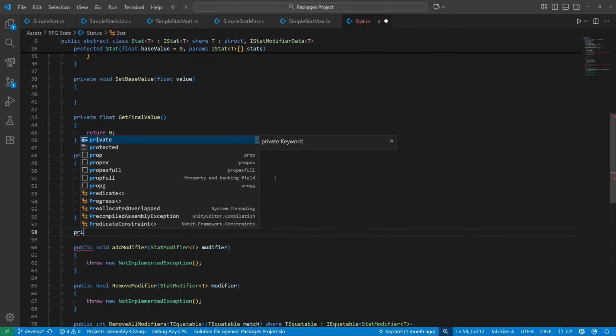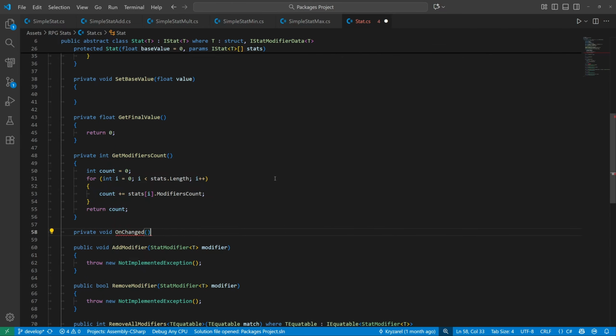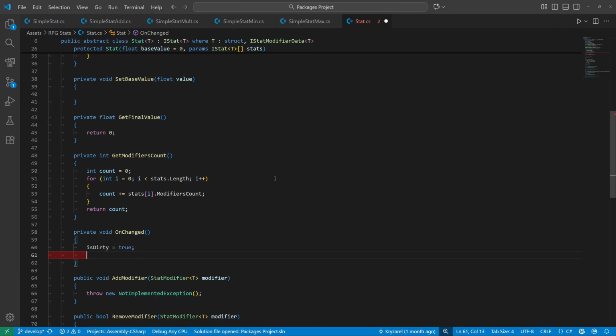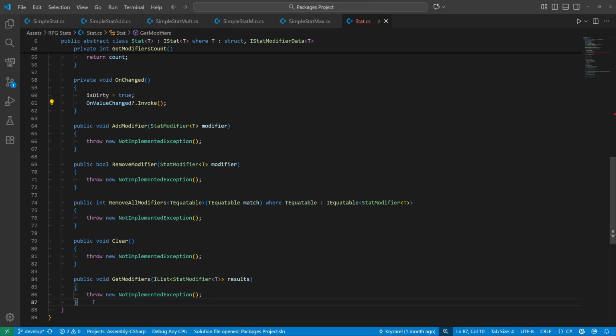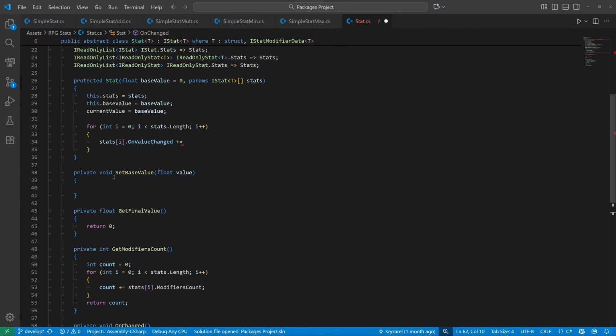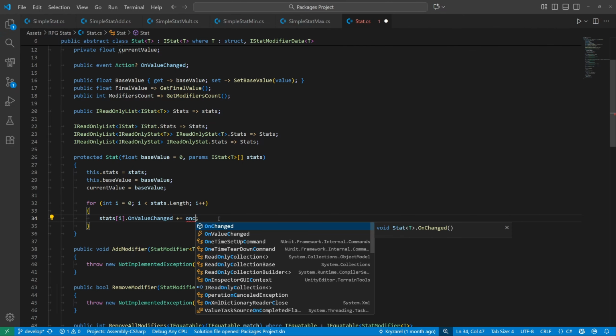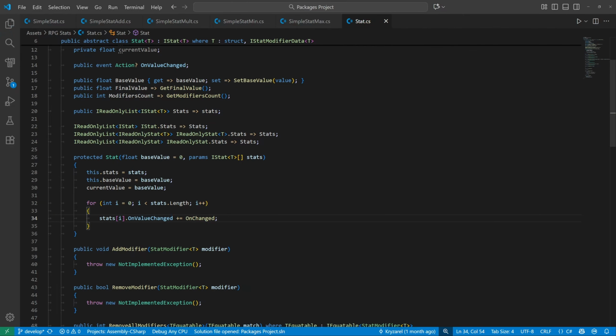but we don't have a function for that yet, so let's create it. This function will also be very simple. We will just set the isDirty flag to true, and we will invoke our own onValueChanged event. We don't need to calculate anything here, because the calculations for the final value will be done in the calculateFinalValue function, as you might have guessed.